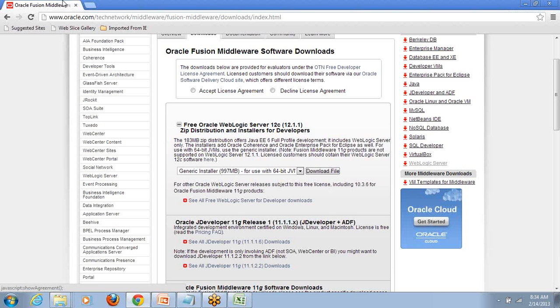Right. So after that, the development installer. This is the development installer. You can just download it and look into the files to see what exactly they are.